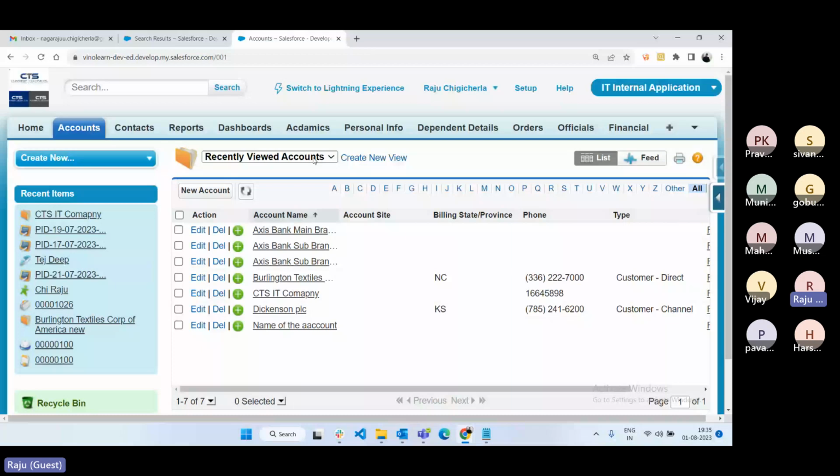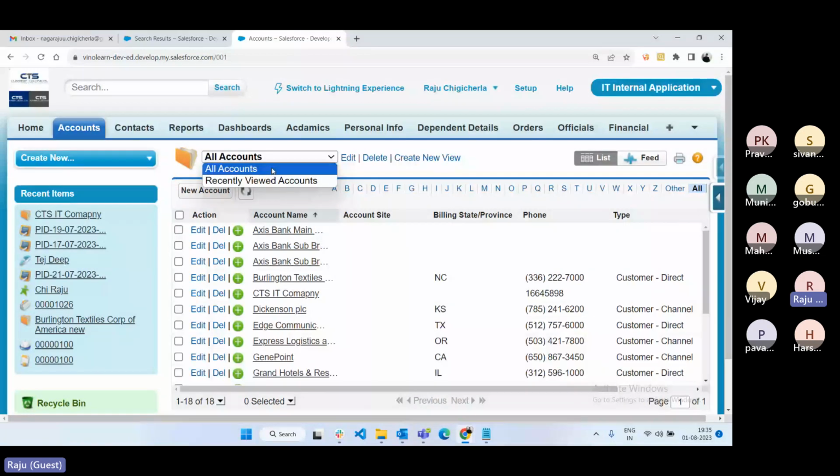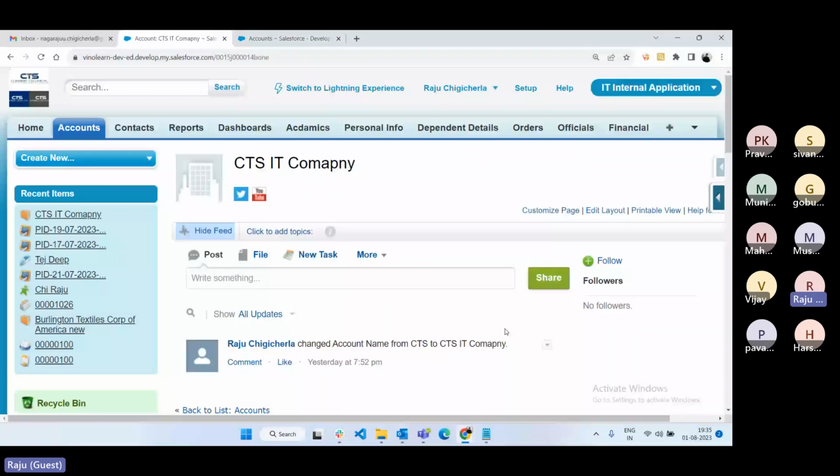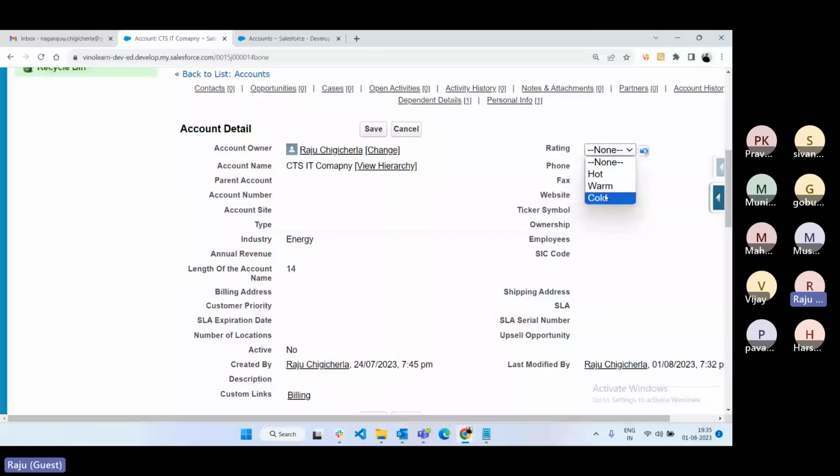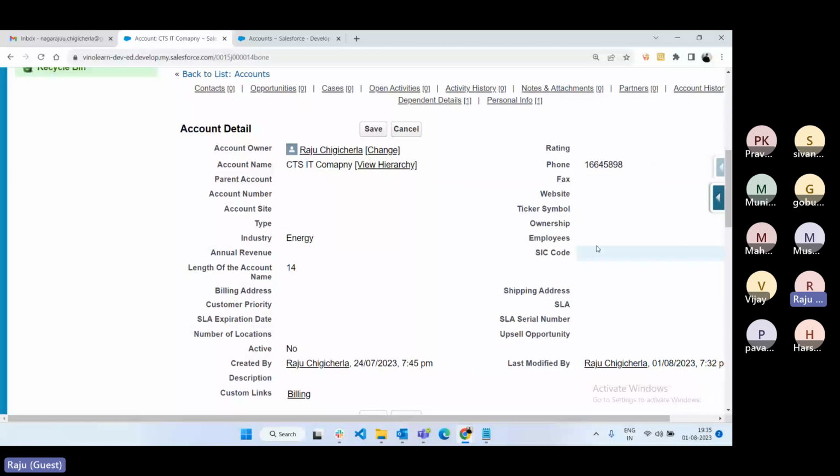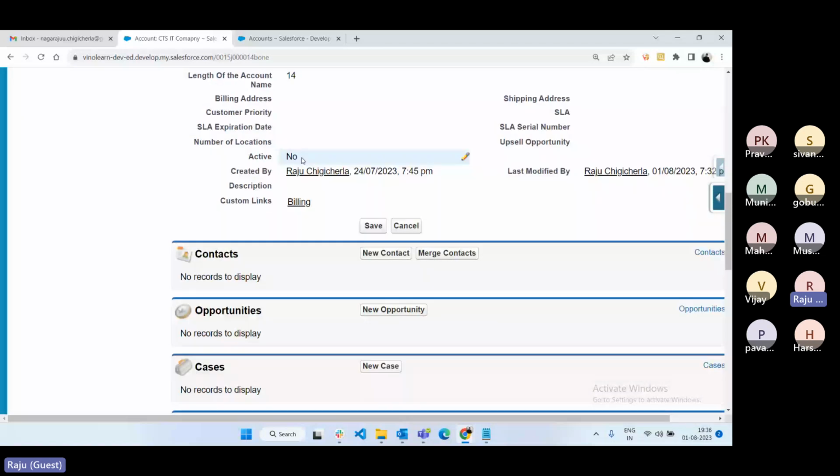Now I want to create some more list views. I want to display only rating equal to hot. So in the account object, we have a field called rating. If you go to rating, here you see the rating field, with hot, warm, cold. I want to display only hot accounts. I want to display only cold accounts. Or I want to display only active accounts, where active equals yes. How to add conditions and display the data, let's see.